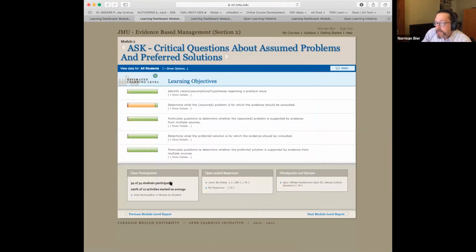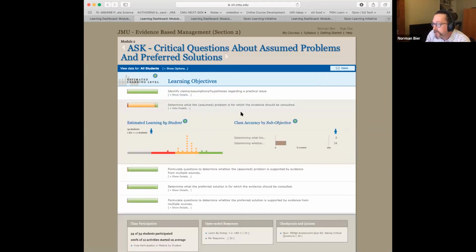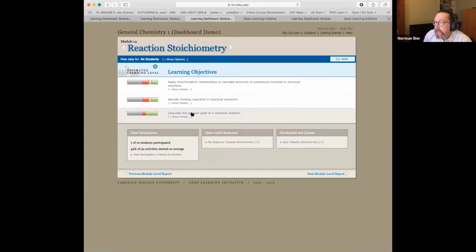Sometimes this gives me the chance to really quickly see that something's going wrong. So in this case, it's pretty obvious where I should be spending my time and attention. This is a module in our evidence-based management course, and it's obvious that students aren't doing a great job of understanding and determining what the assumed problem is for which evidence should be consulted. And so that gives me one set of activities. But equally likely is that when I get my learning dashboard pulled up, I end up getting a set of answers like this. And so this isn't always giving me a really crisp set of ways that I need to be modifying my instruction, but this ends up being fairly useful to me in other ways as well.